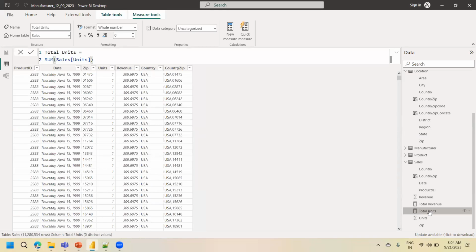Is that clear to everyone, how it is moved? How I have moved this explicit measure from one table to another. These are all regular activities in daily report building, or while working on the reporting part. Everyone clear, or any confusion? Please tell me.